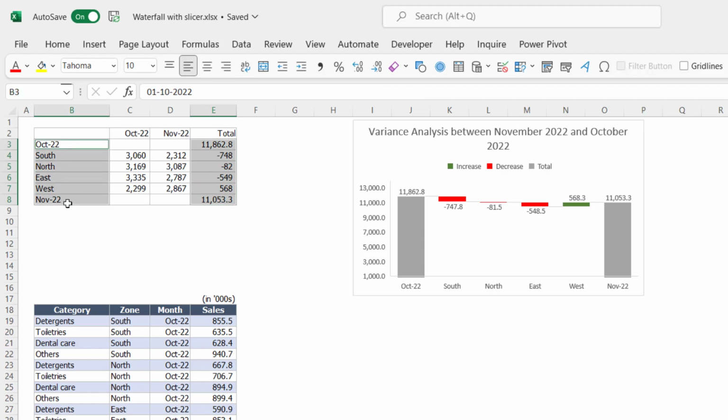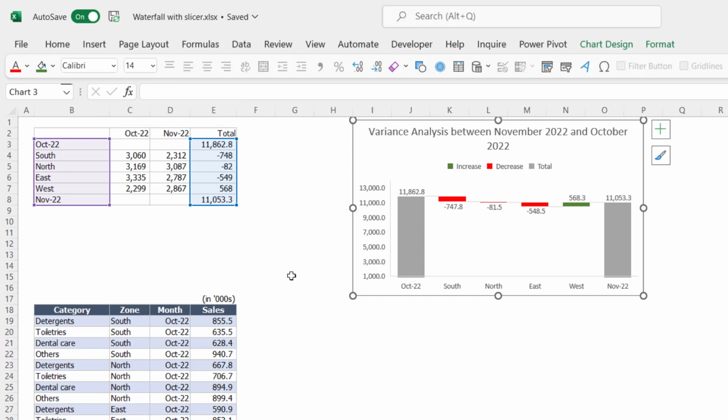If you don't know how to create waterfall charts, you can check out my other video on this topic in which we explain both the new and old way of setting up waterfall charts. So here we have already created it. What we want to do is add a slicer where I can see the variances filtered by product category.